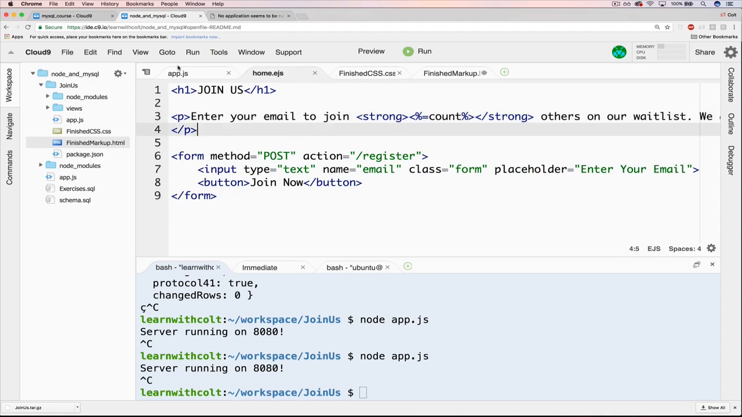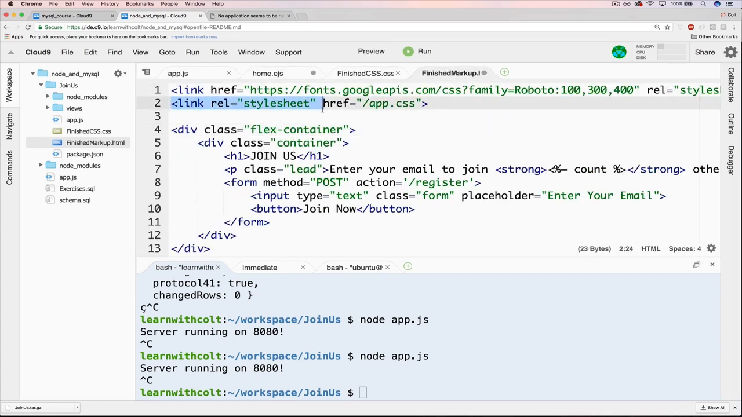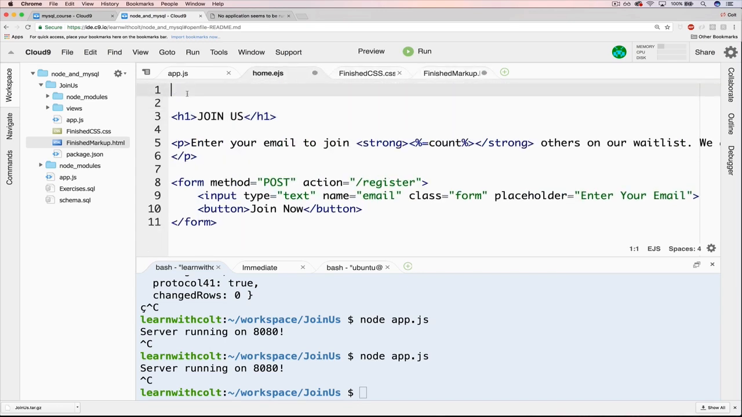So we need a way to actually connect them. I'm not going to go into too much detail, but usually what we do looks like this. We'd have a link, rel equals stylesheet. This is an HTML tag that includes an external style sheet. So if I paste that in here, there's two problems. One, we don't even have an app.css created, but two, Express isn't going to know about it.